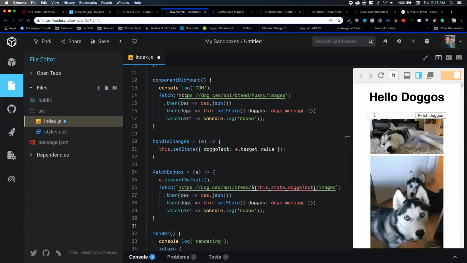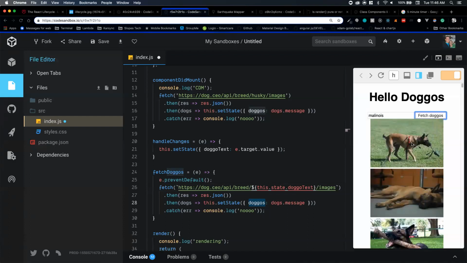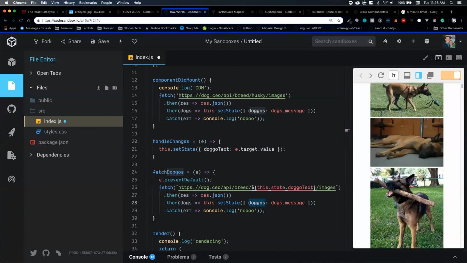Now what should happen is we should be able to type into here and click fetch doggos. It will run this code. When the call gets back, then it's going to run setState, and we're going to add our new doggos to our state for doggos. So we should be able to do something like this. Hit fetch, and there we go. There's our new dogs.